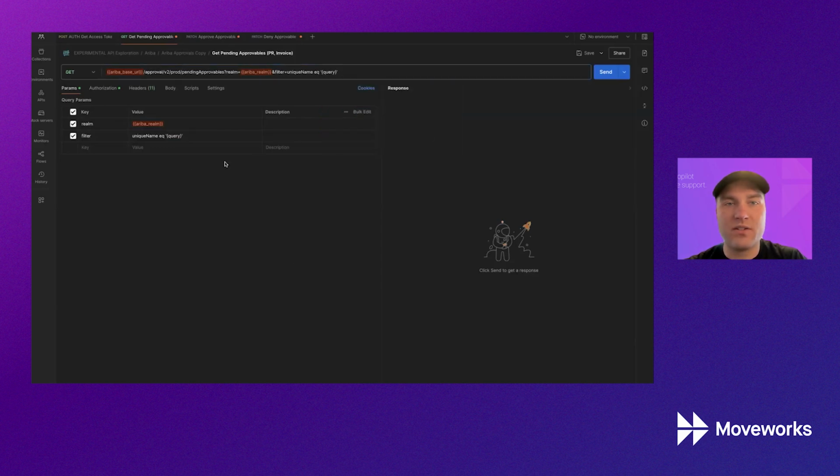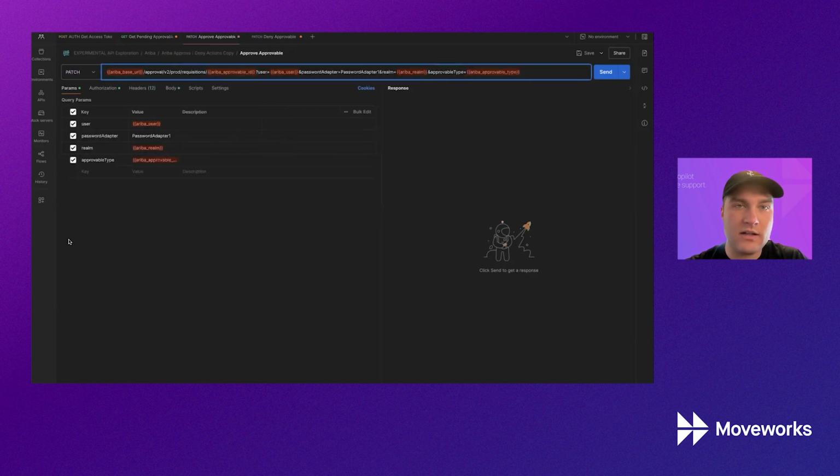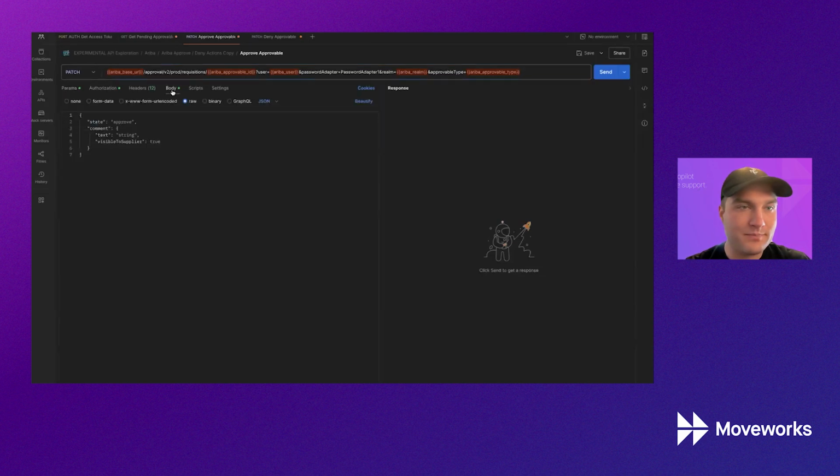So once you get back your list of approvables, you then have to either approve or deny. The approve API call, again, is going to be this PATCH API call method. You're going to point towards that specific approvable ID, and then you can add some query parameters for maybe additional information that you want to pass as well.